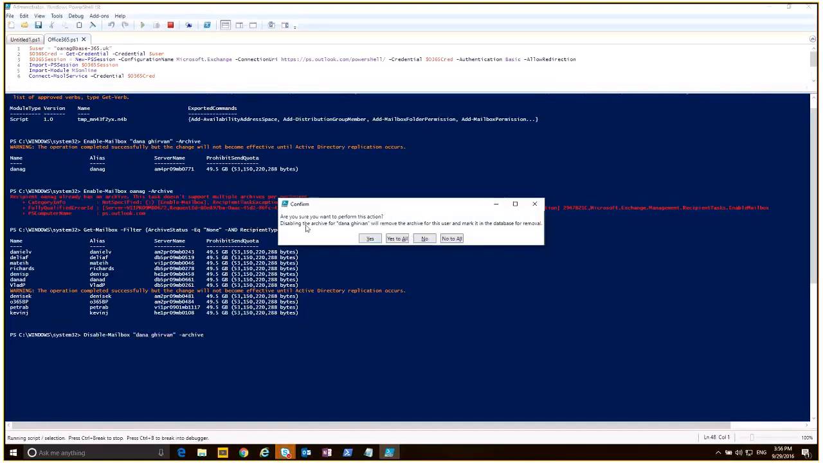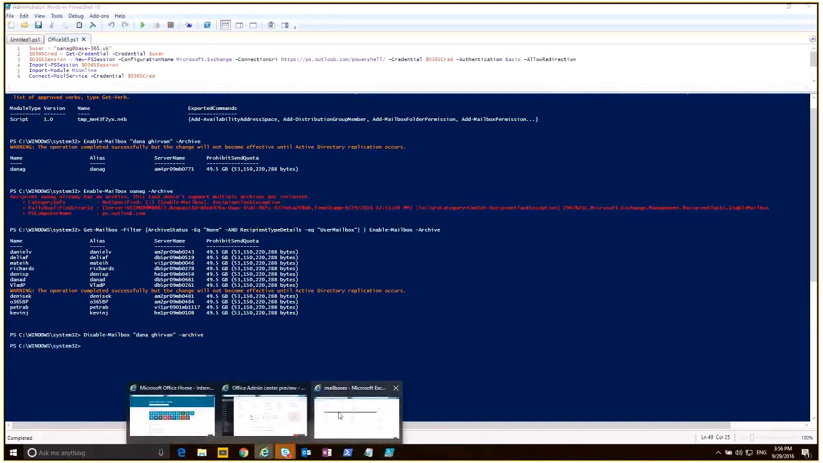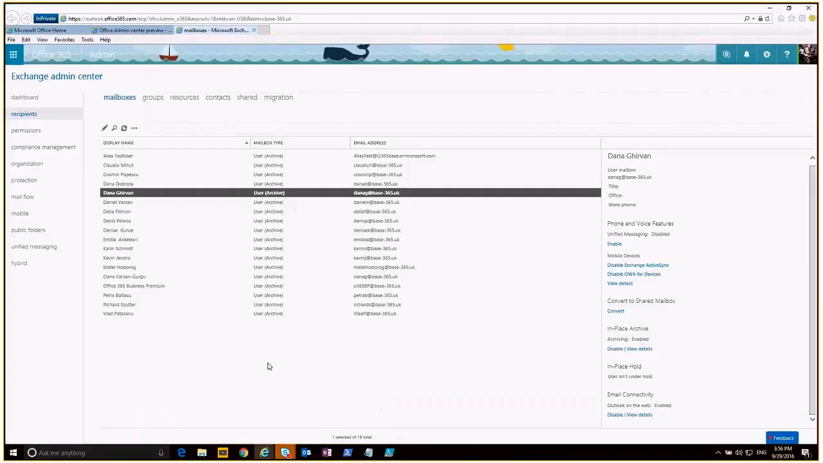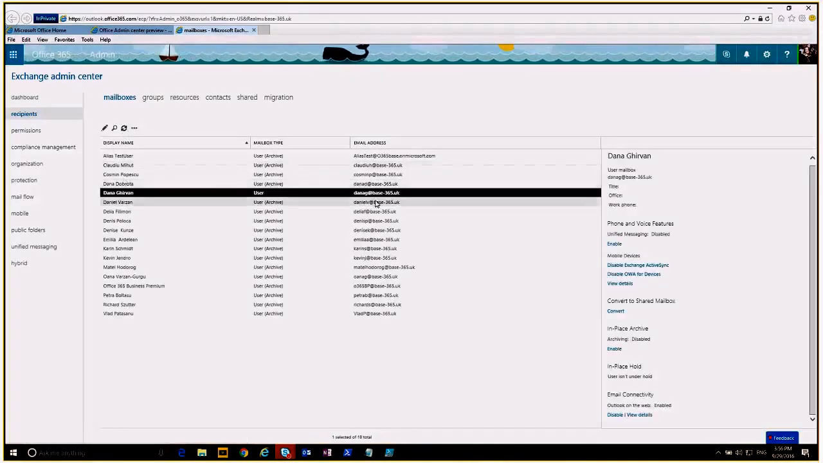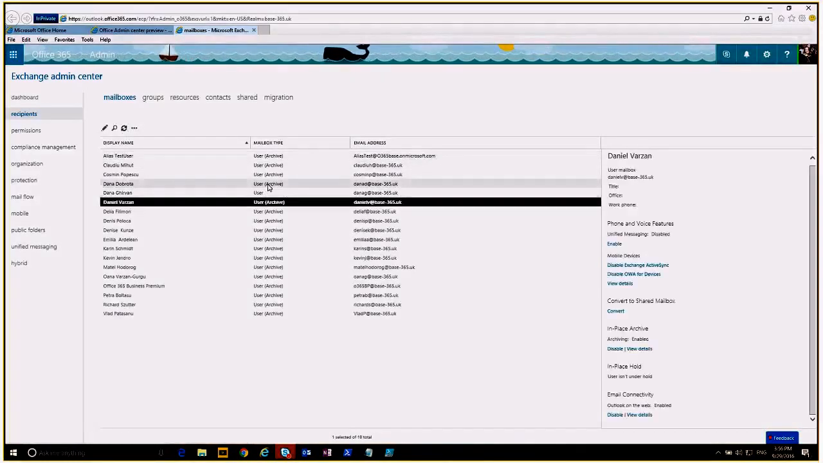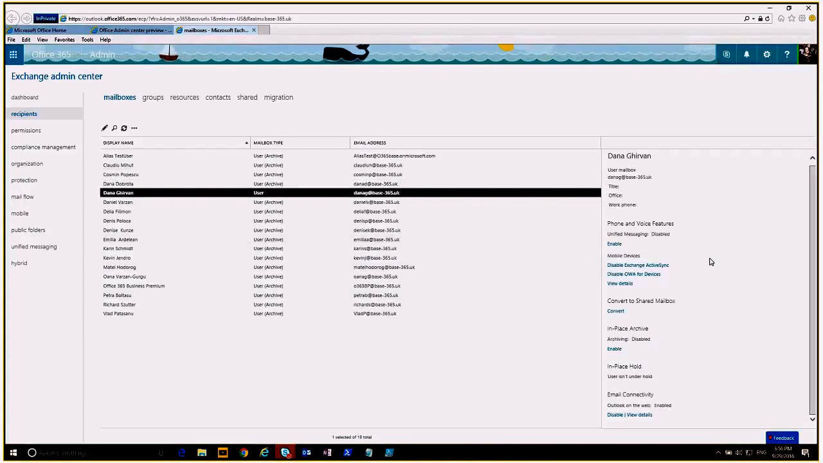Am I sure I want to perform this action? Yes, I am sure. And now that we are certain that the archive was disabled from the Windows PowerShell, we can check, and it's going pretty fast because I don't have a hybrid environment. It's only cloud, it's only Exchange Online. We can see that my user no longer has an archive. Also, on the right side, in-place archive disabled.